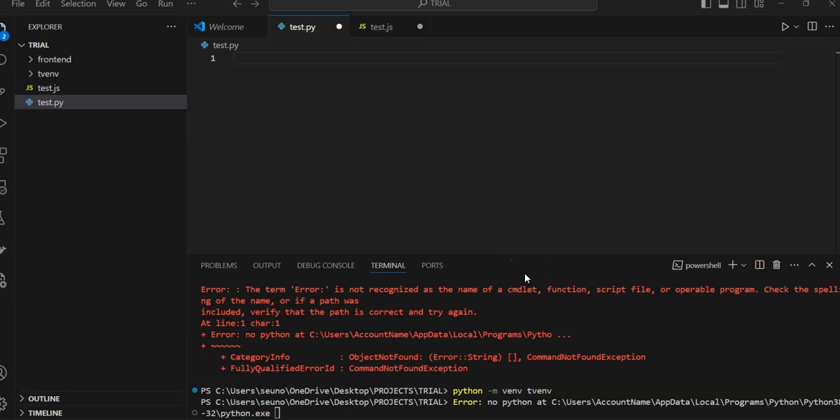All right. So when you're working with Python in a Python virtual environment, you may run into a problem like this, where you try to run any pip command, but it keeps giving you this error, no Python at your path, whatever. It's just a simple fix. It's just a real simple fix.